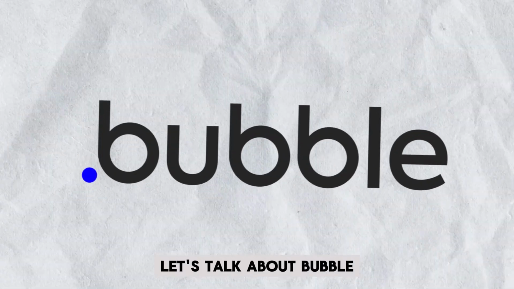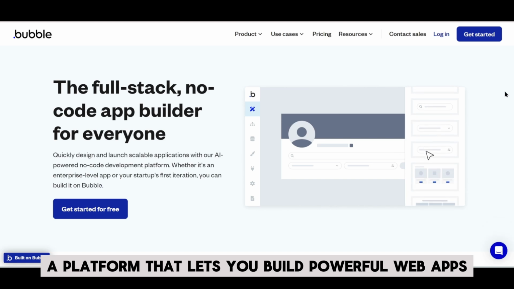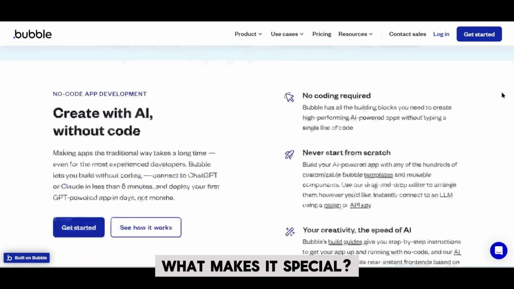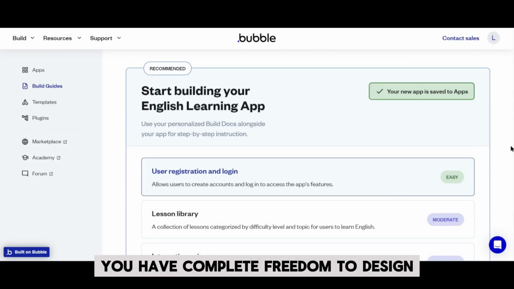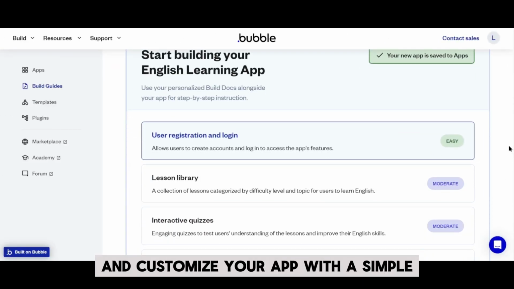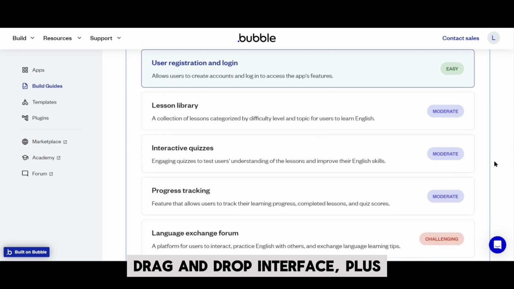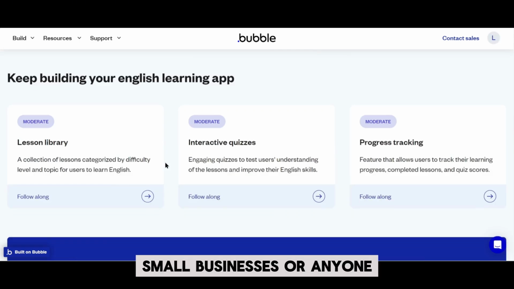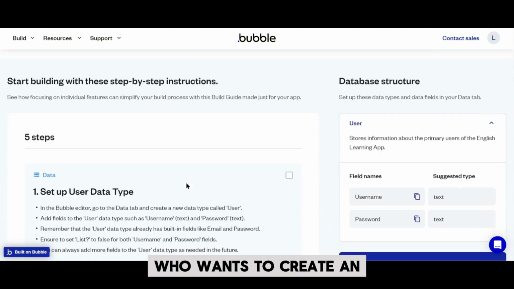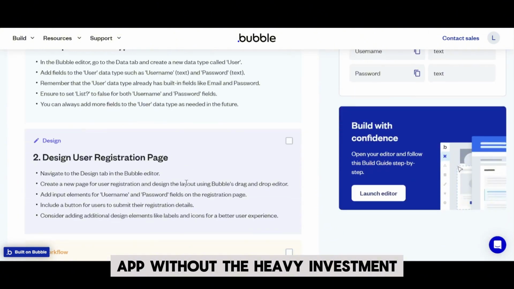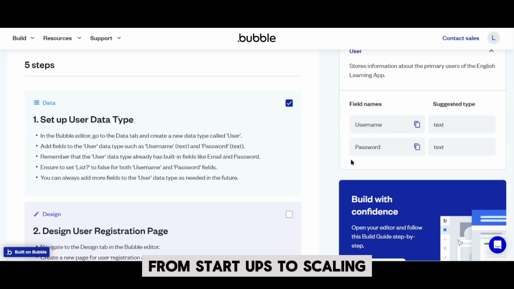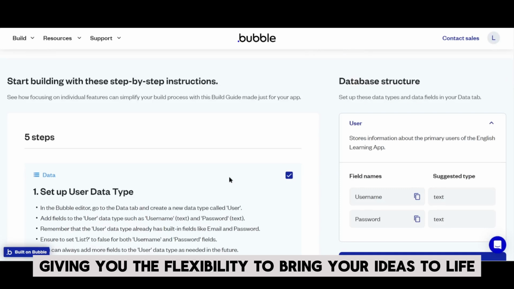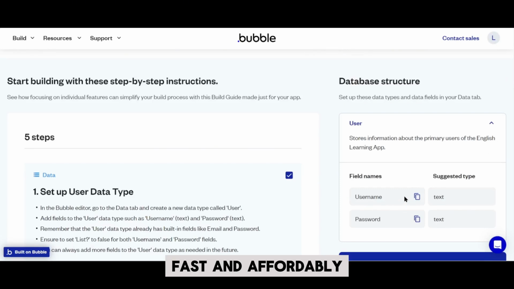Let's talk about Bubble, a platform that lets you build powerful web apps without needing to write a single line of code. What makes it special? You have complete freedom to design and customize your app with a simple drag-and-drop interface. Plus, it's cost-effective, making it a great option for entrepreneurs, small businesses, or anyone who wants to create an app without the heavy investment. From startups to scaling, Bubble is designed to grow with your needs, giving you the flexibility to bring your ideas to life fast and affordably.